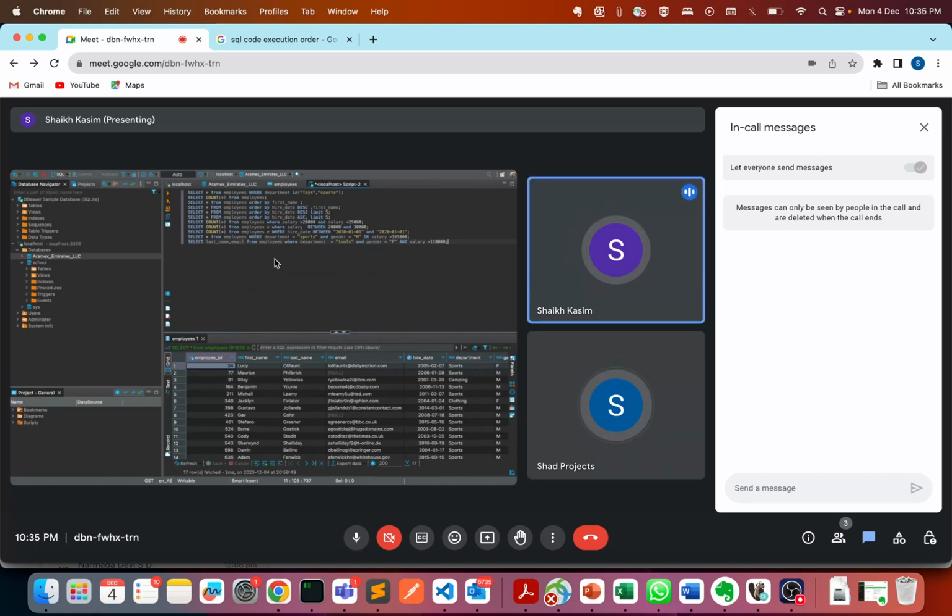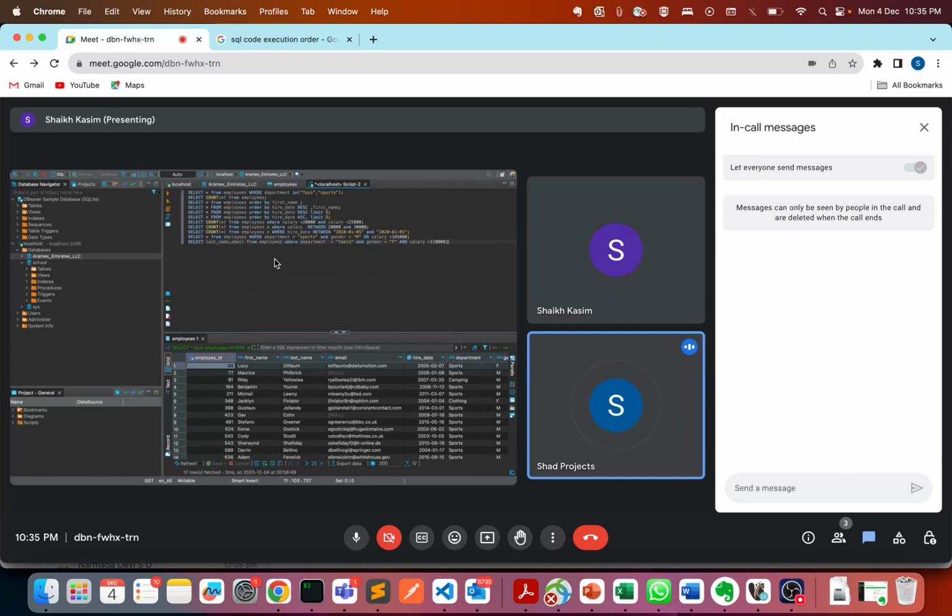And whenever you are using AND and OR both in the same query, it is always a better idea to club together the part where you have multiple conditions, like the query which we solved earlier, where department equal to sports and gender equal to M, both should come in square round brackets, and then OR salary. This should work, right? Yes, this will work.